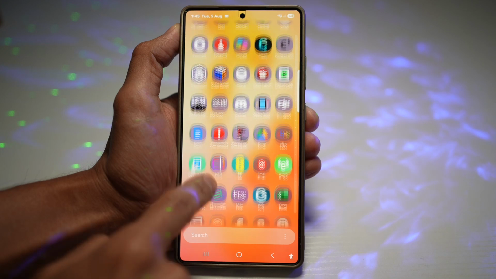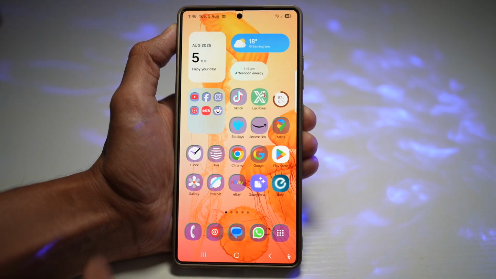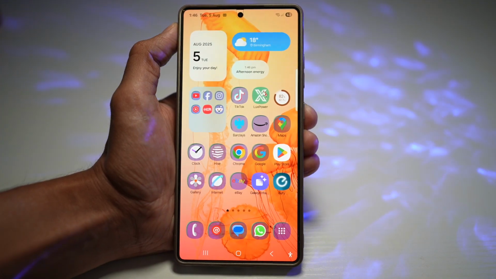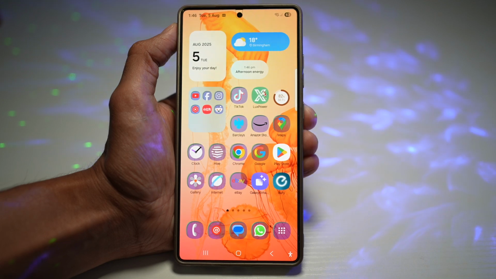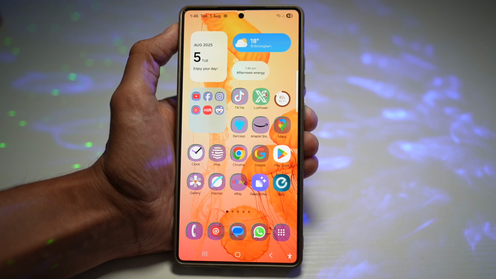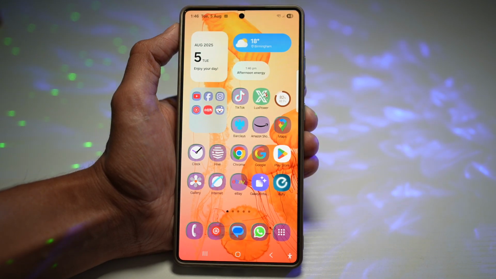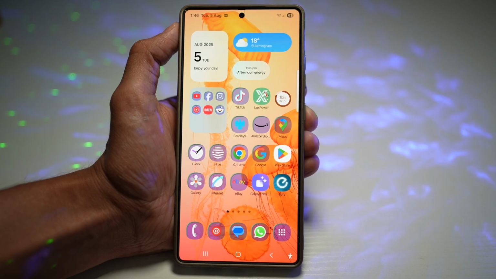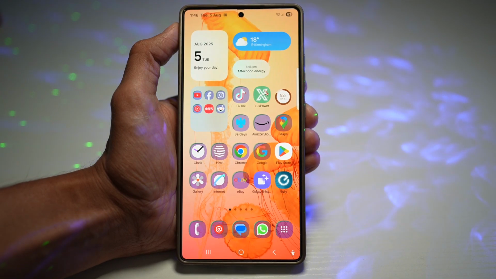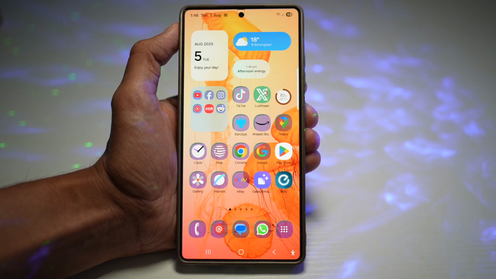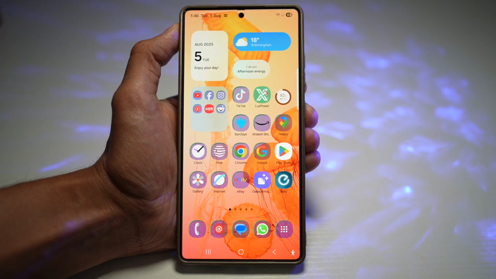So you can see the icons are transparent as well. So it's a unique premium icon appearance without the third-party launchers. So it's fully customizable, shades and transparency. It gives your home screen a futuristic and a fresh look. So there you go guys, that's how to get a different colored glass icon on your Samsung Galaxy device.